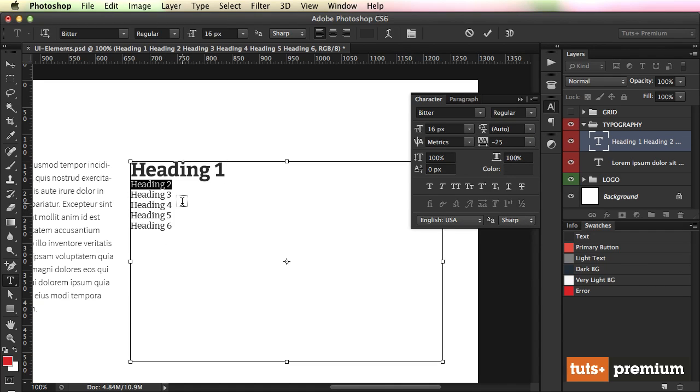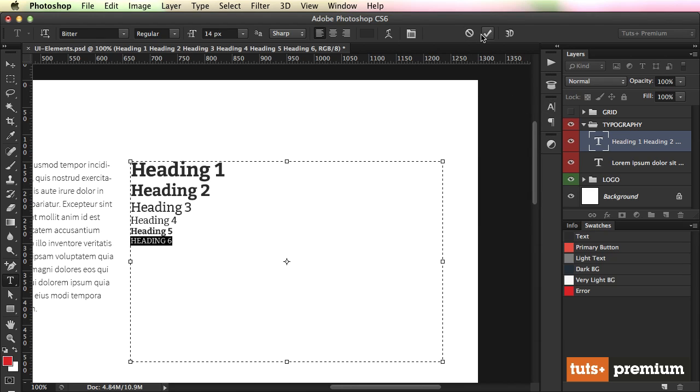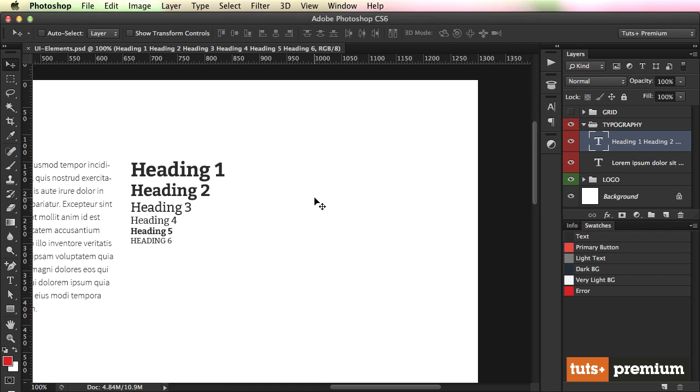The next one should be 30 pixels bold. Heading 3 should be 24 pixels, regular this time. Heading 4 should be 18 pixels. Heading 5 should stay at 16 pixels, but it should be bold. And finally, heading 6, we'll use it like small caps. So make it 14 pixels, regular, but uppercase. Okay, just like that. Cool. And those are the headings.